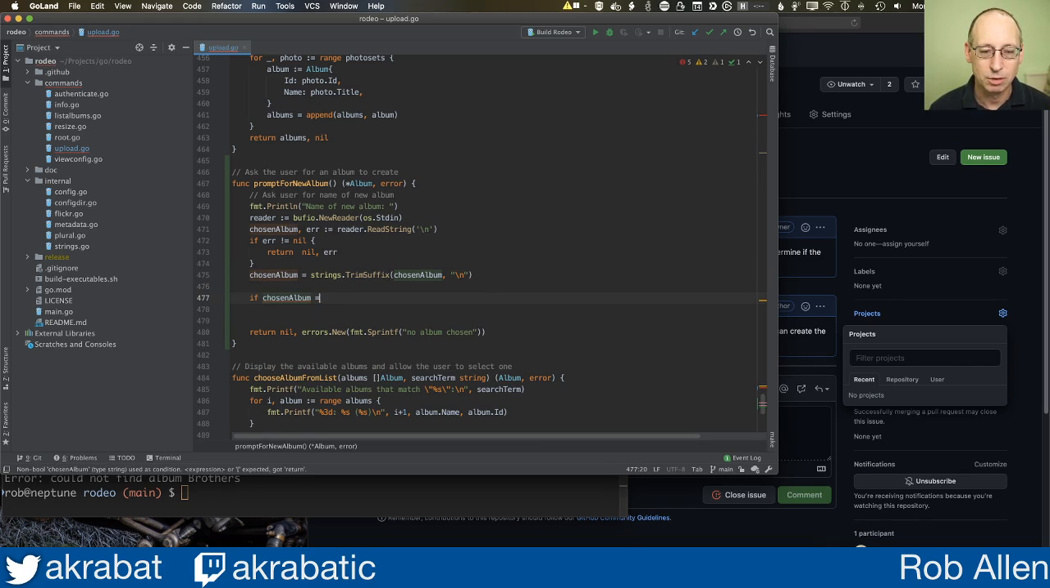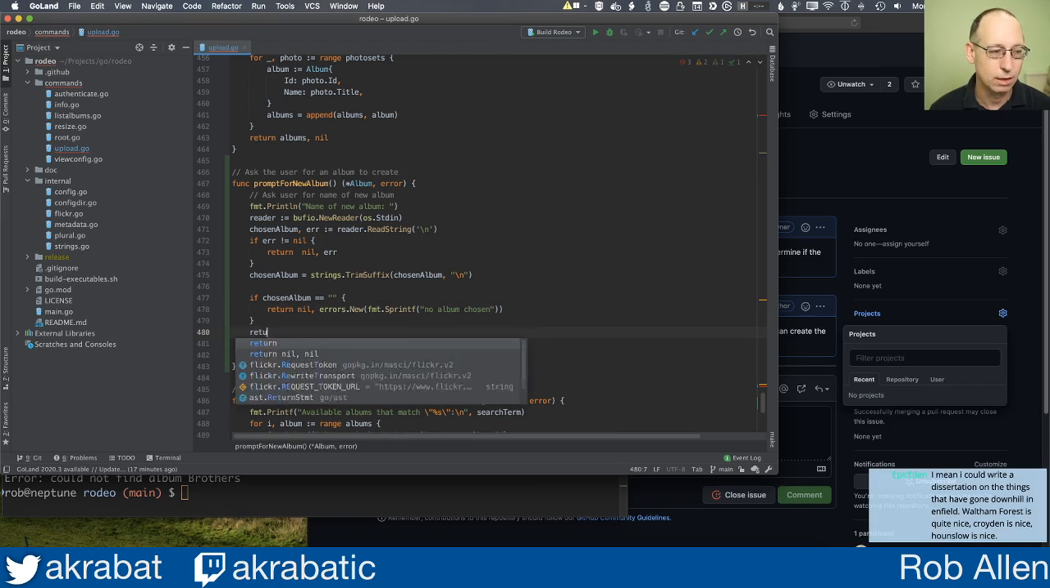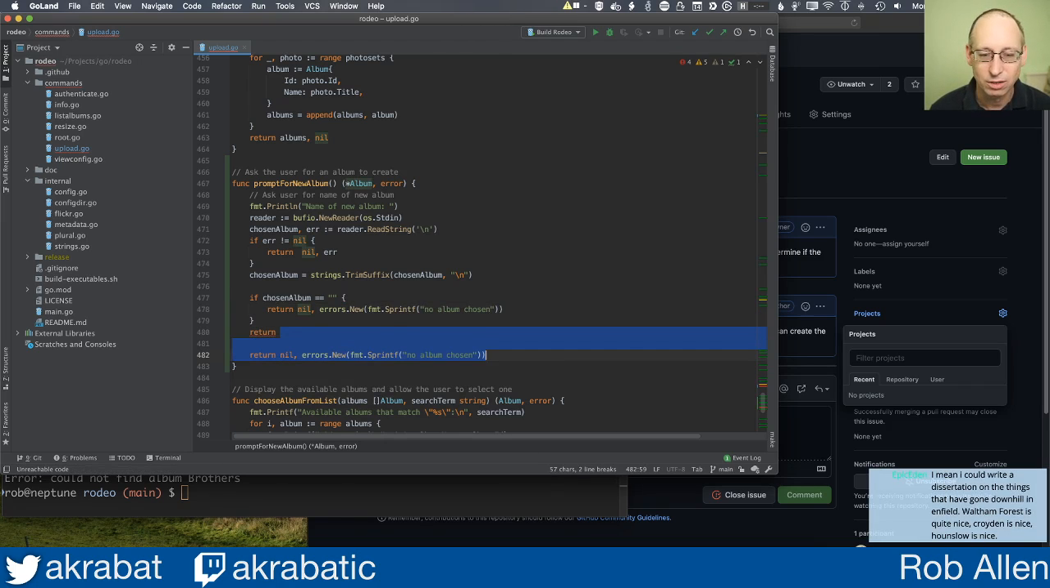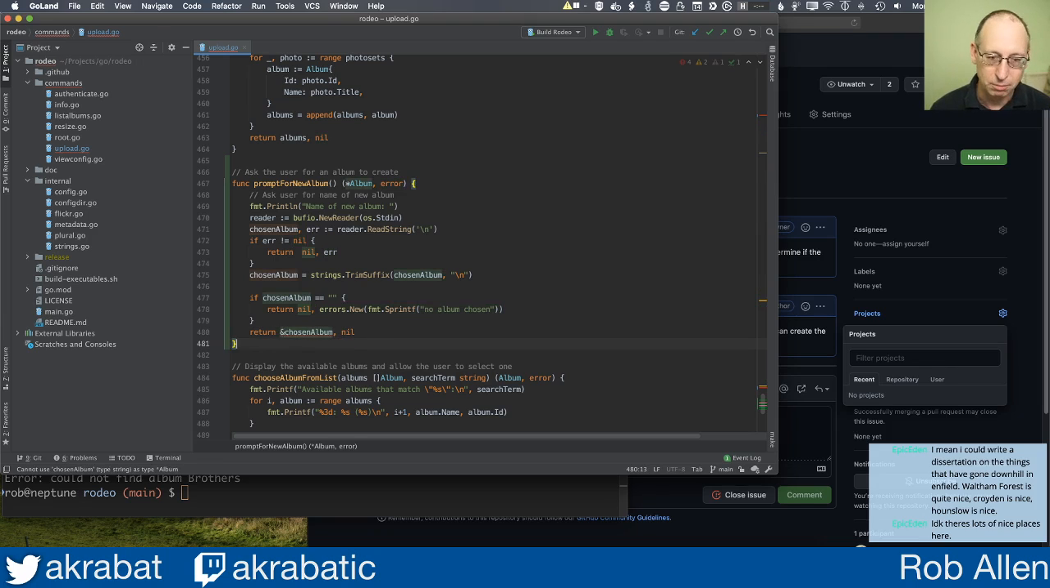If chosen album is equal to the empty string, what should we do? Let's do that. Otherwise, we could return chosen album, nil, like that. Oh, can't return chosen. A chosen album is an actual album, not a pointer to an album. So I think we need an asterisk there. No? I thought we needed an ampersand. It doesn't like that.